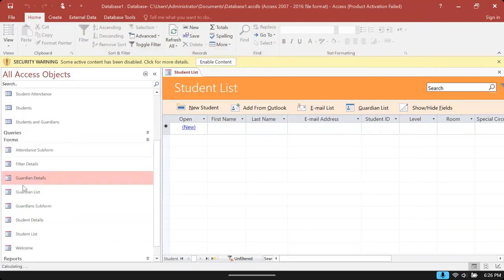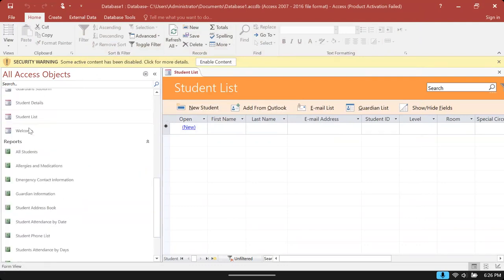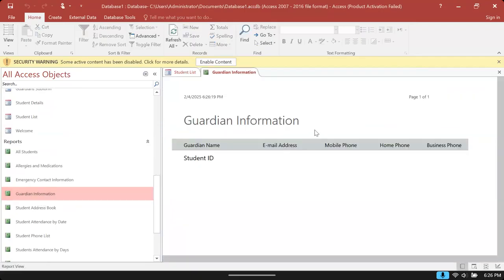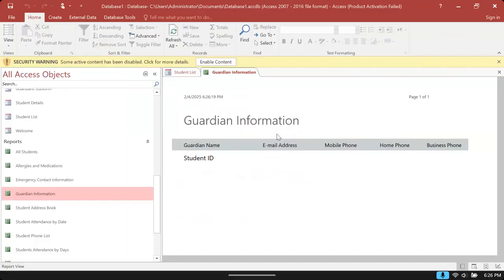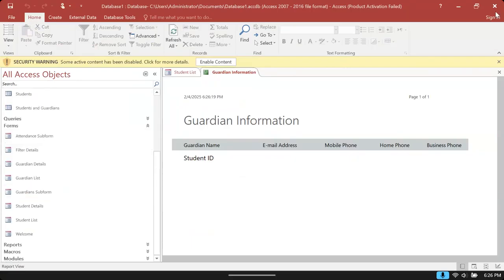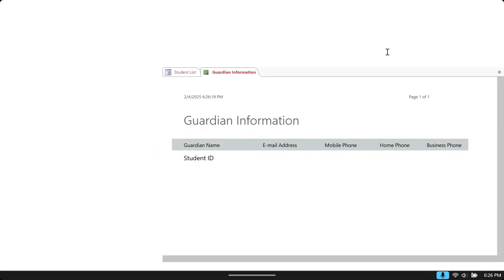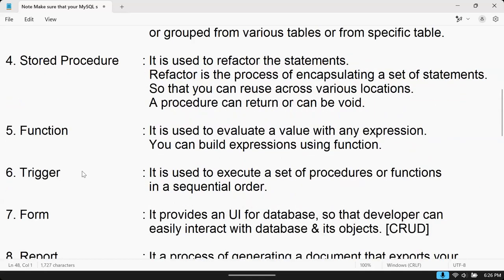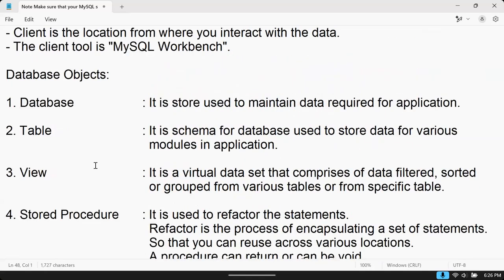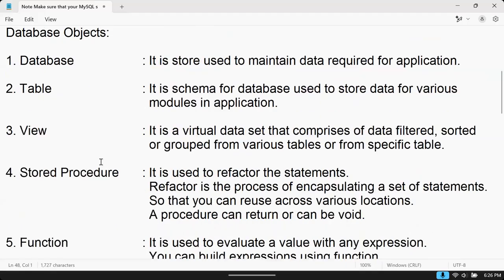This is forms. You see reports. This is the report, and a report is ready for printing the data, exporting, printing the data. You see it shows date, time, and information which we have to print. Macros, modules, all these are part of the database. So a database is a collection of so many things. These are all called database objects.